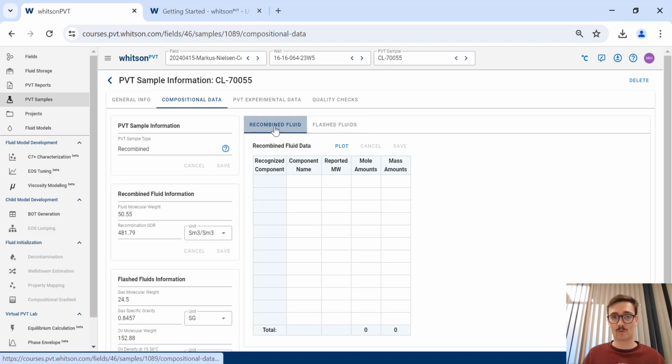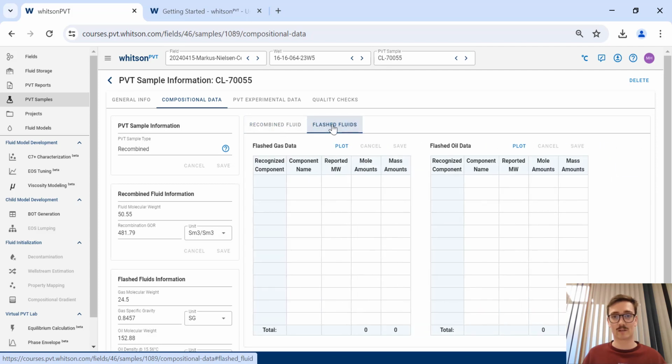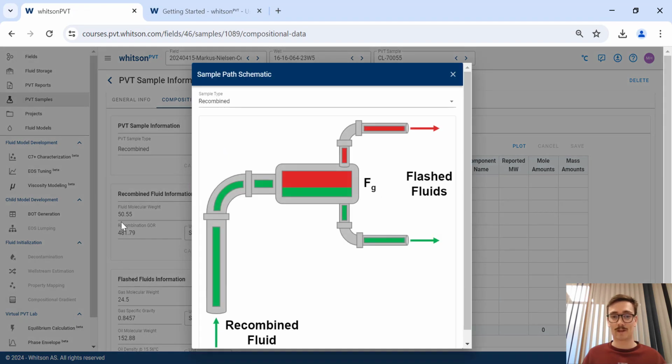The next step is going to be to put in the compositions, and you see we have 2 tabs here, one for our recombined fluid and one for our flash fluid. And here we have our flashed gas and our flashed oil. And if you're ever wondering what type of fluid sample that you have, you can always click the question mark, and it'll tell you where the terminology is coming from. So we got our recombined fluid going through a single stage flash procedure, and then we get our flash fluids out here on the right.